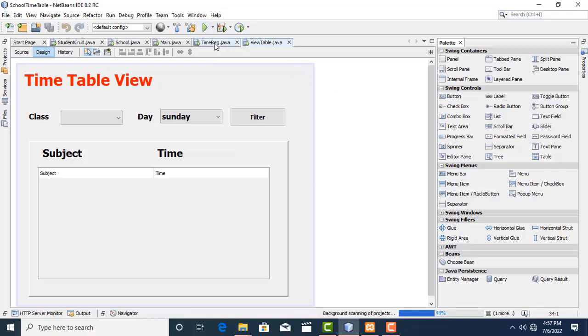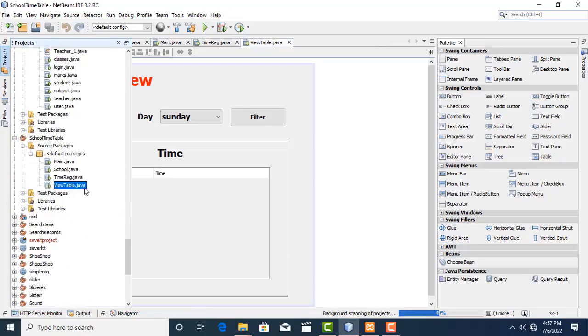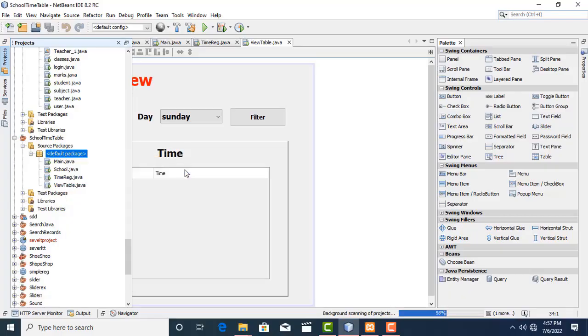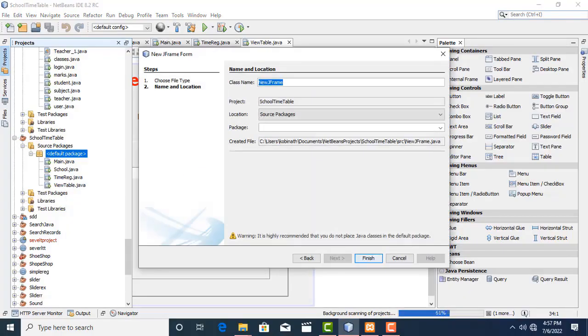So let's watch. What I'm going to do is go to the project. This is my project. Select the default package, right click, new JFrame Form. Here I'm going to create the login form.